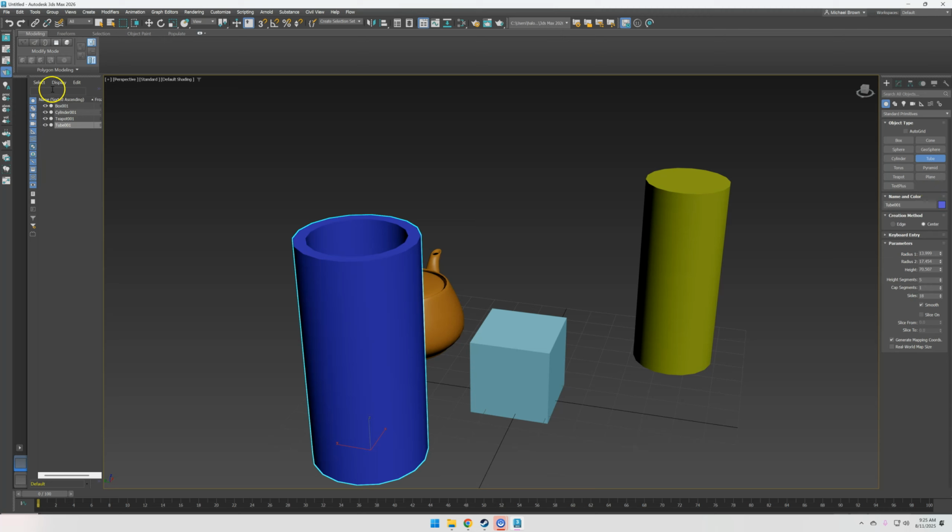Now what we have over here is called our outliner, or everything that's in the scene. So we have a box, a cylinder, a teapot, and a tube, right? And we can change these names. So I can change this, instead of tube, to tunnel. That way I know what it is in the scene. When you have a ton of stuff in the scene, you can tell what you're looking at.